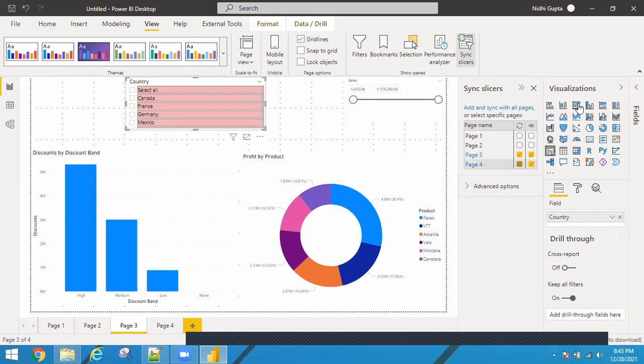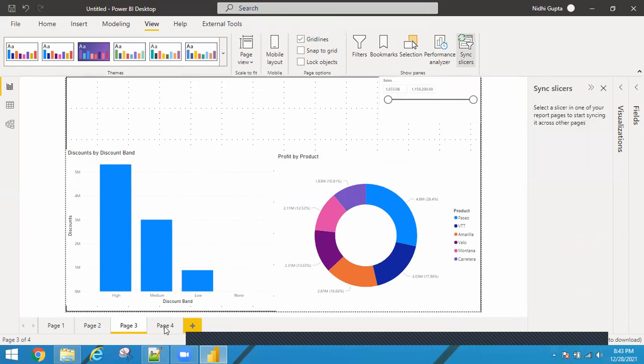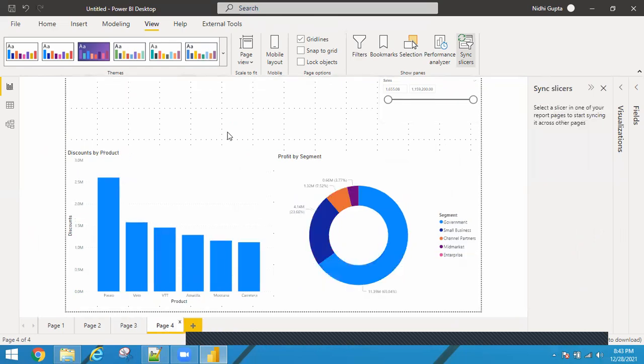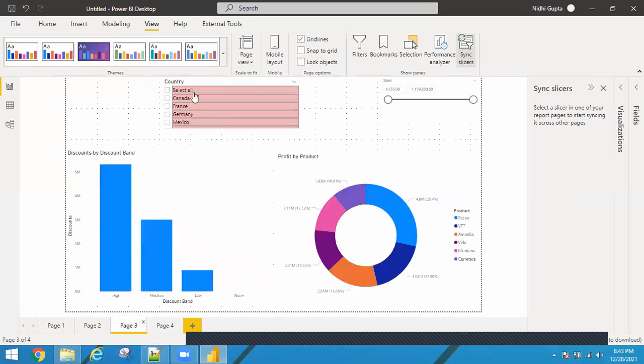That's it. Done. If you want to control the visibility of slicers, you can control it from here also. For example, I have a slicer on page 3. I don't want to show the same slicer on page 4. So I can uncheck this box. Okay. And I can go to page 4 now. Then when you go to page 4, you don't see the slicer. But when you go to page 3, your slicer is present.